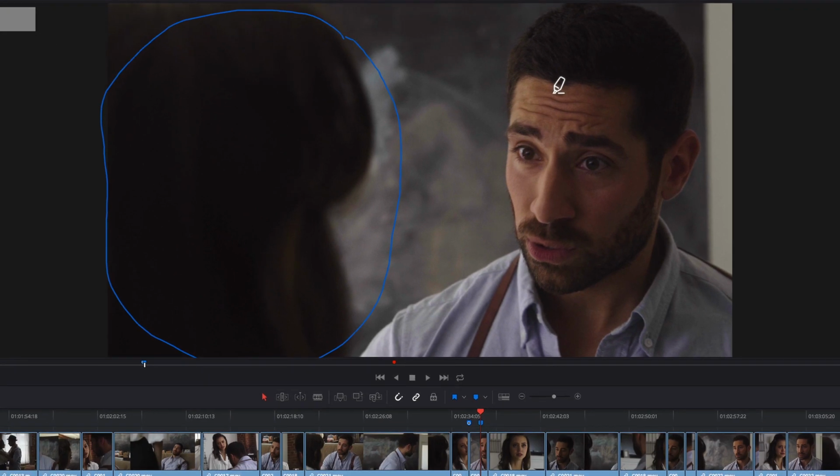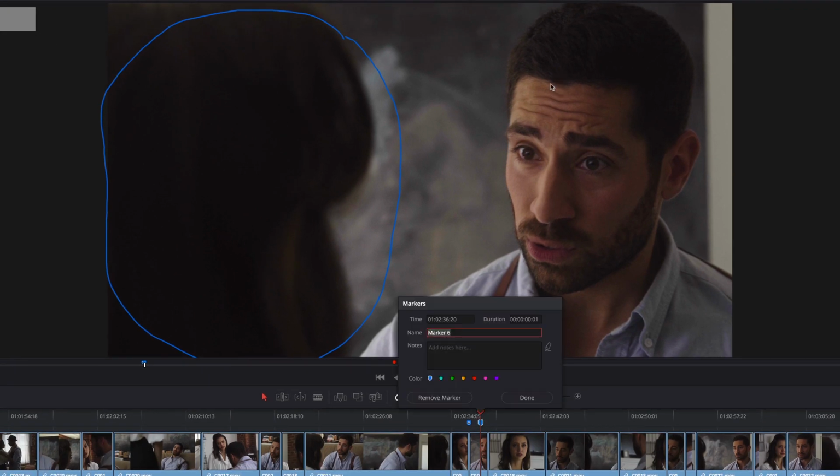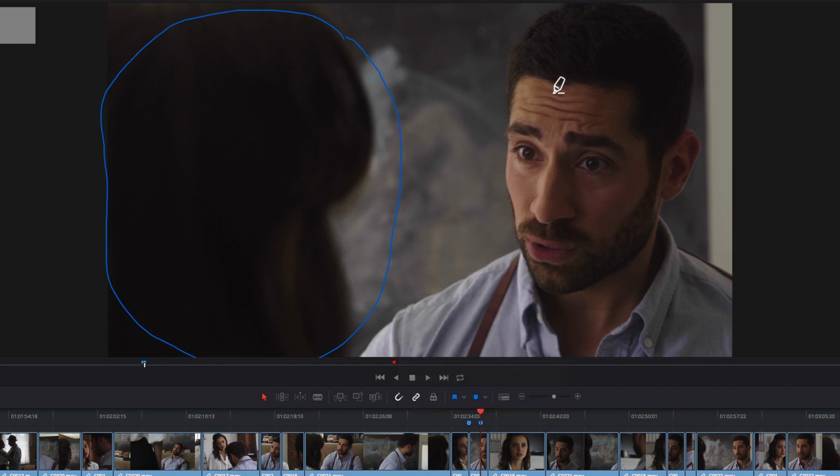So in this case, if I add another marker, I'm going to say make her more defocused. And in this way, I can just rip through my timeline and place these visible annotations where I need to.